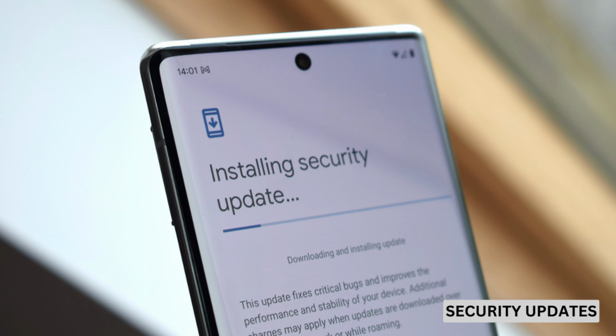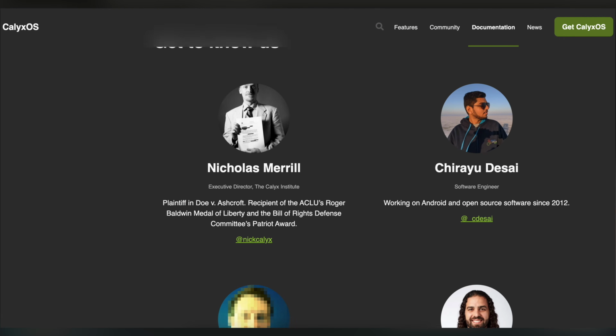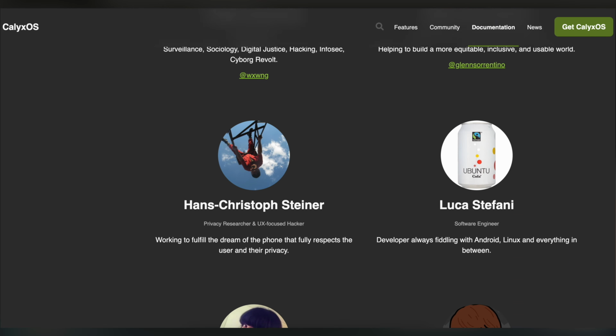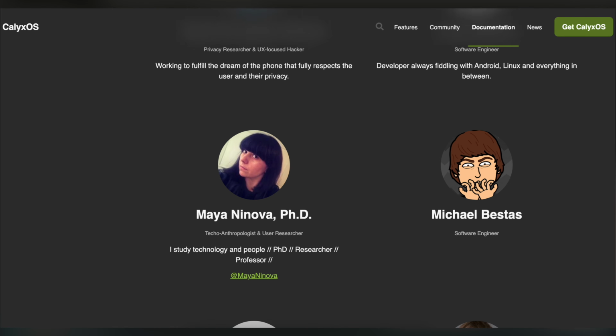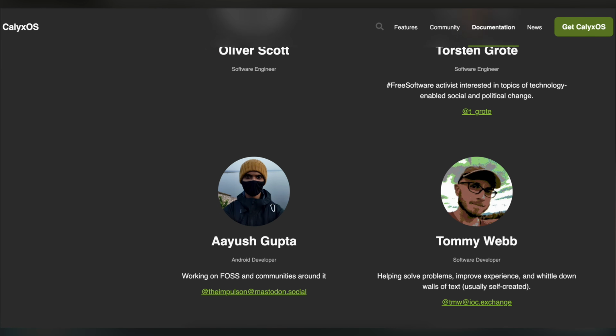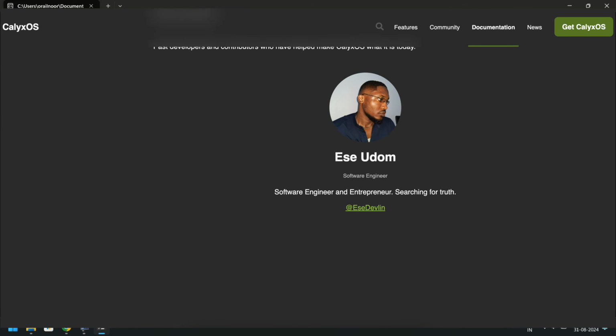CalyxOS is maintained by a dedicated team that ensures you get timely security patches, keeping your device protected against the latest threats. These features, combined with a clean and minimal user interface, make CalyxOS a solid choice for anyone looking to reclaim their privacy without sacrificing functionality.